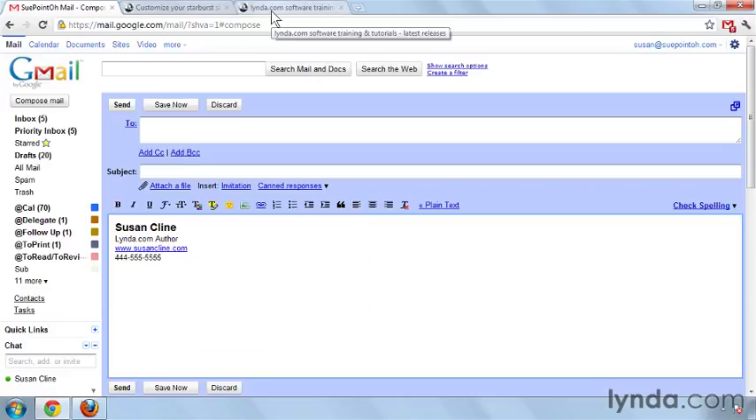I have not found that copying images and pasting them work as well in Firefox or Internet Explorer. It's kind of hit or miss. So if you do a lot of copying and pasting of content, try using Chrome.